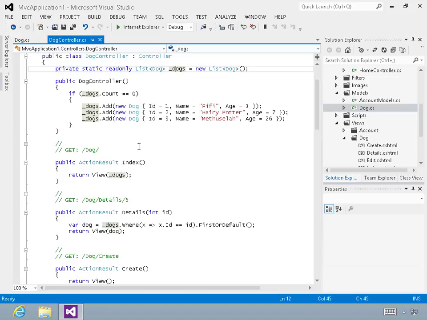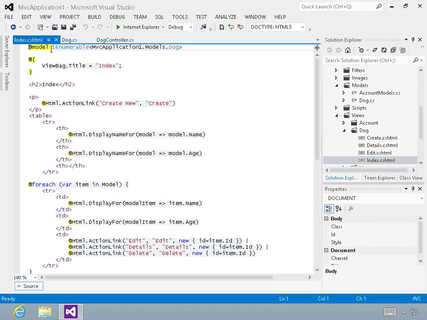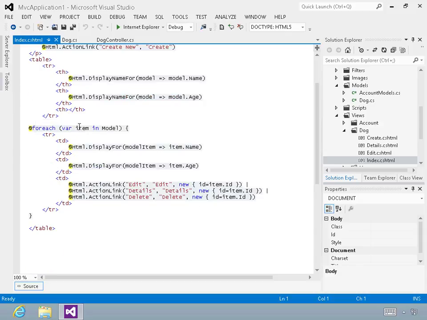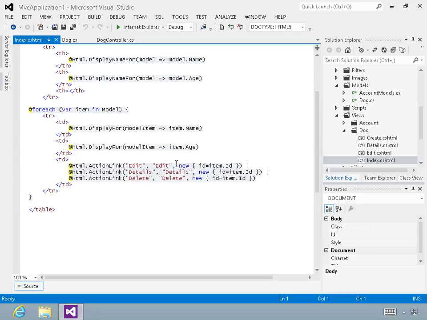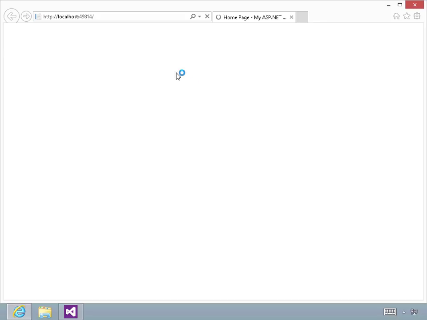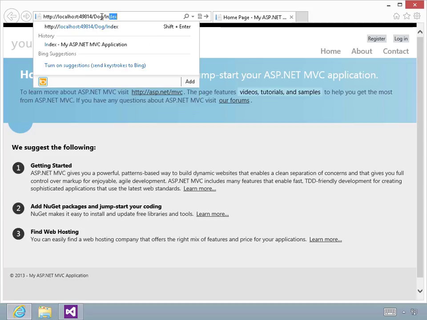So when the index method fires up, it's going to pull up the index view and pass it the entire list of dogs. Well, if I look at the index view for dog, you'll notice that it is bound to an enumerable of dog. And what it's going to do is, for every item that's in there, it's going to display the dog's name, the dog's age, and it's going to create some links to edit and to look at the details and to delete and use the ID in all of those links. So when I actually fire this up, and here's my base URL, I'm going to use the dog controller and I'm going to use the index method.